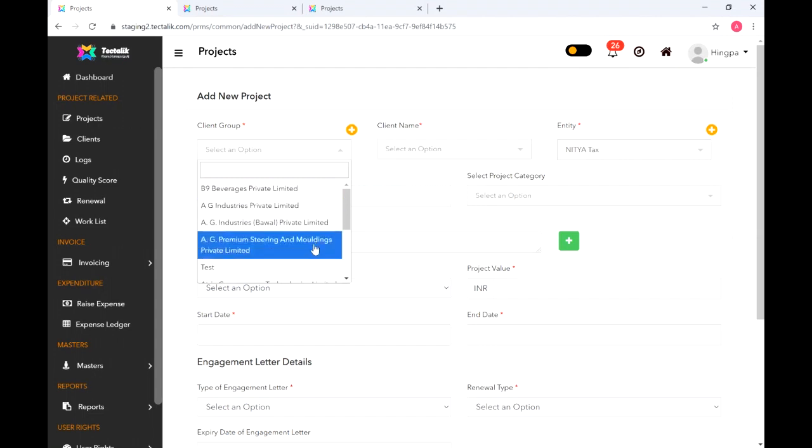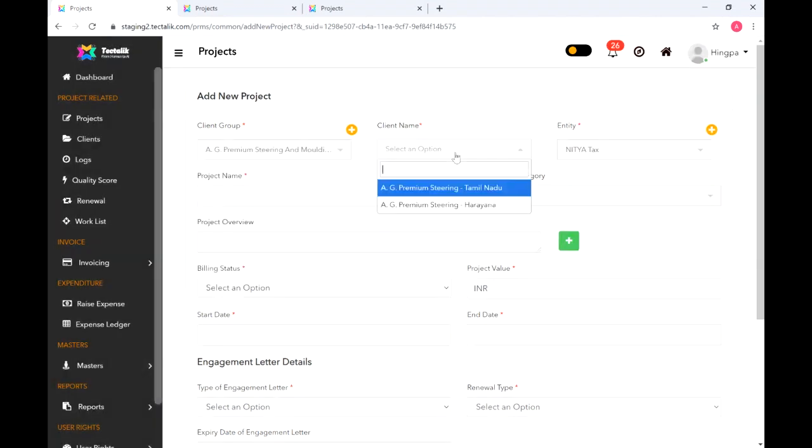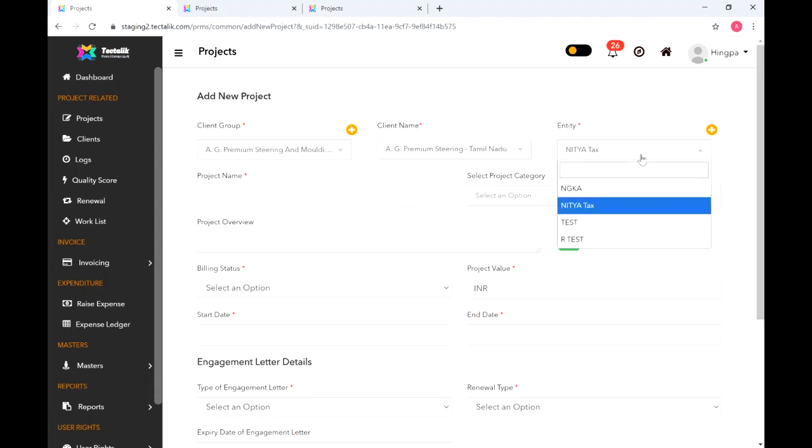So right now let me take one client group. And if you see, there are two client names appearing here. So for this project code, whatever is the relevant client name, kindly select that. Entity is Nithya Tax by default. If you want to change the entity, again you can pick up the relevant entity from the drop down.